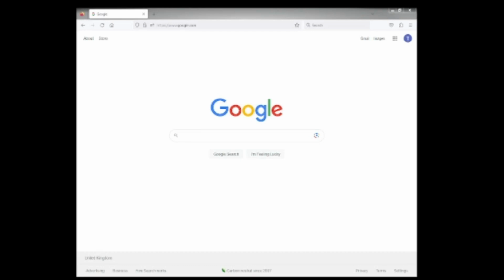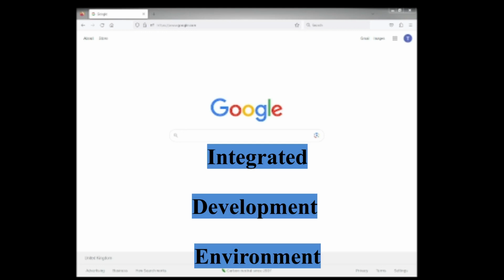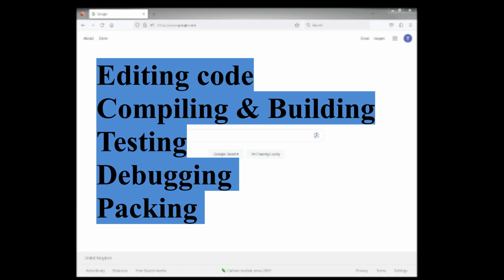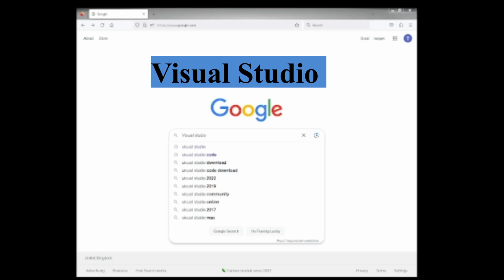The first thing we need to do is download and install Visual Studio. Visual Studio is an IDE. IDE stands for Integrated Development Environment. An IDE is an application that helps us to program more efficiently by combining capabilities such as editing code, compiling and building that code, testing the code that we've written, debugging the code, and then eventually packaging and creating setup installations for that code. Visual Studio is Microsoft's preferred IDE for coding in .NET languages such as C#.